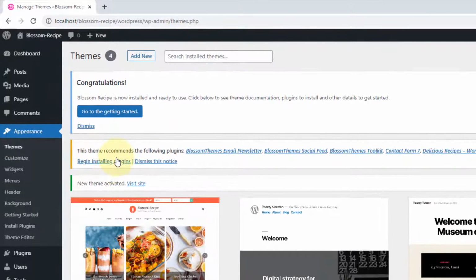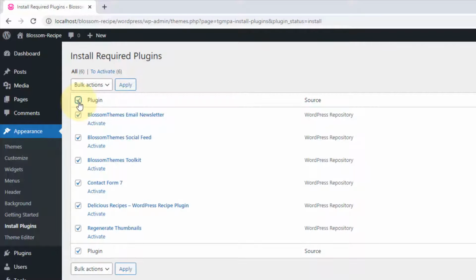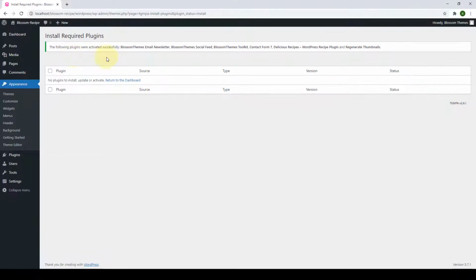Now click on Begin Installing Plugins. Select all of the plugins by ticking this little box. From the drop-down option, select Install and click on Apply. Select all of the plugins once again. From the drop-down option, select Activate this time and click on Apply. The plugins have been installed and activated successfully.